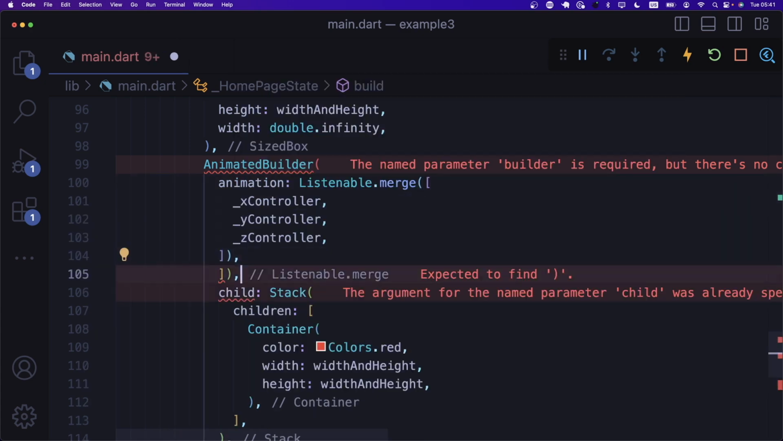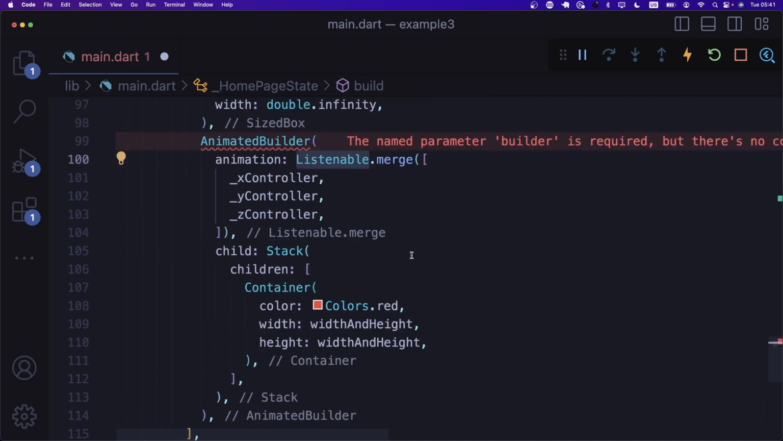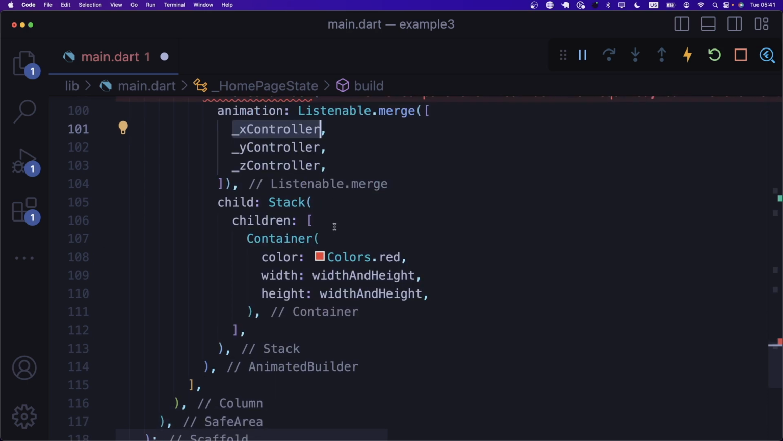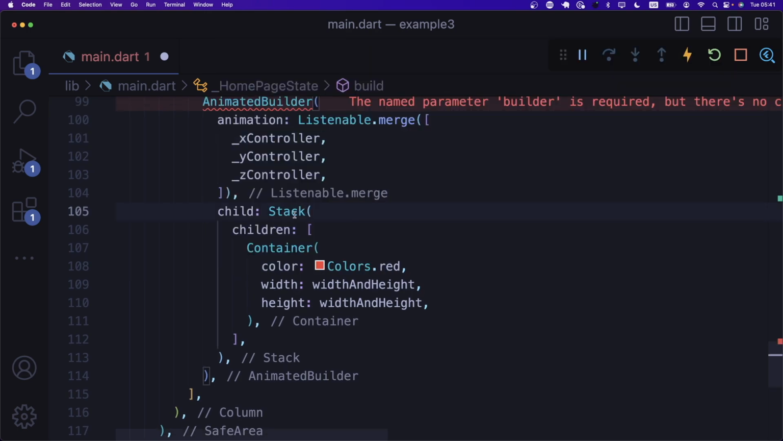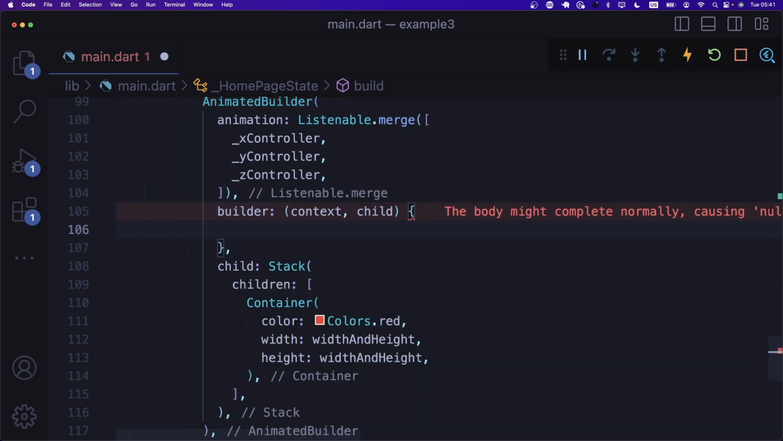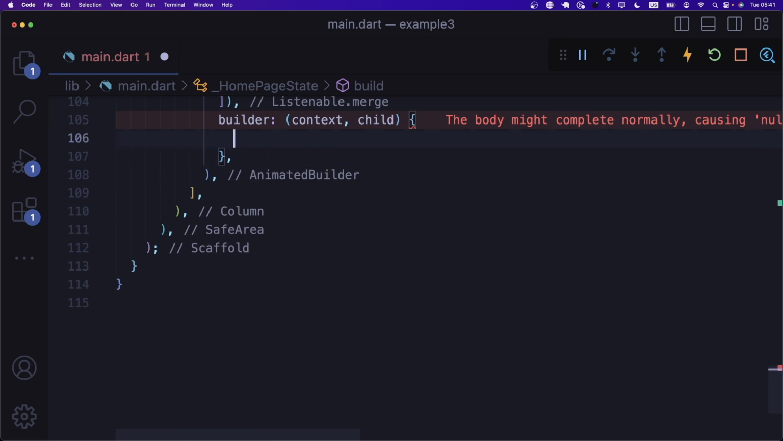There we go. So now we have three animation controllers, each of which is fed into this array, which is inside the listenable, and then you just get one listenable back. All right, and I'm going to show you actually how to extract these values from the animated builder. Okay, now we have the animations fed into animated builder, but we're not actually animating anything. All right, so let's go ahead and first of all add the builder parameter here. So we say builder, and this is the context, and we get the child back. All right, so in here, let's take this stack out and remove this, and then just return it in here.